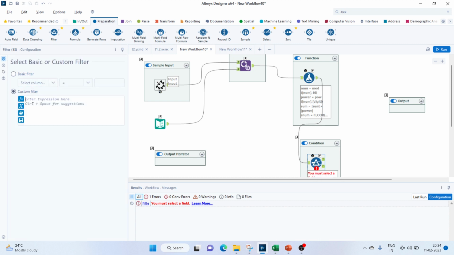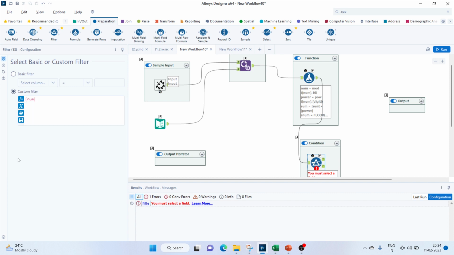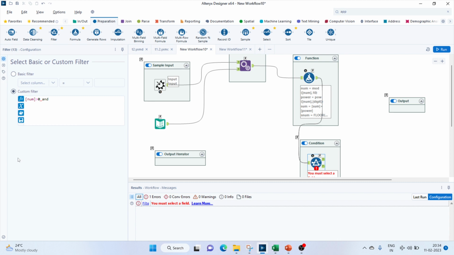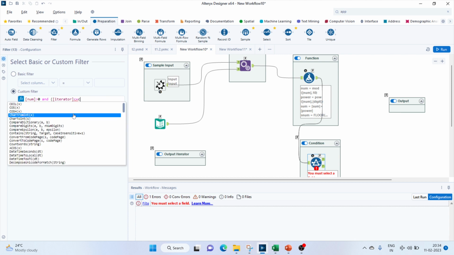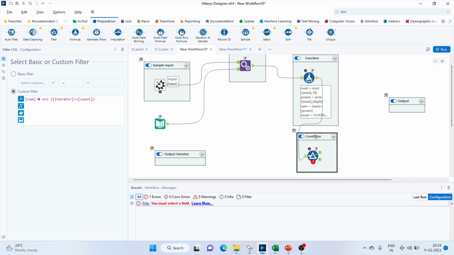Okay, for some issue, number should be greater than 0, and we'll check whether this iterator, right, the count should be less than or equal to our count. So our condition is done.